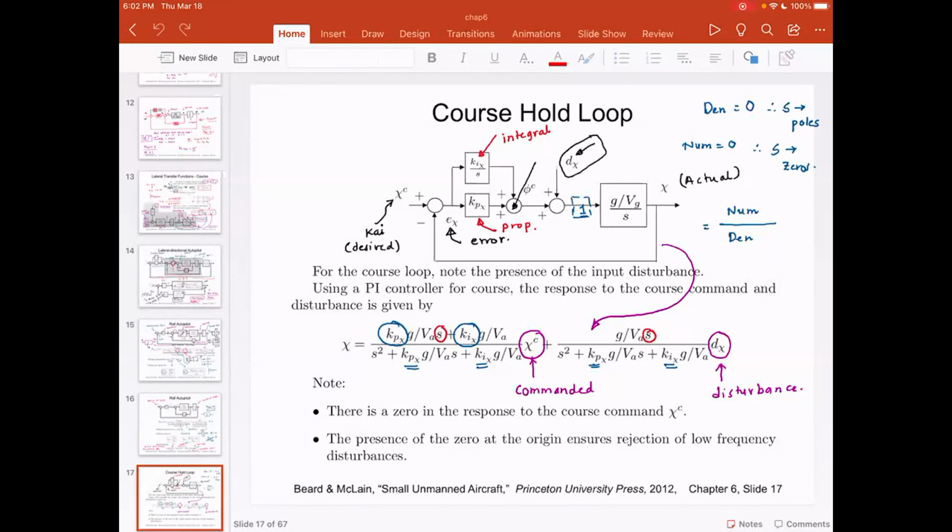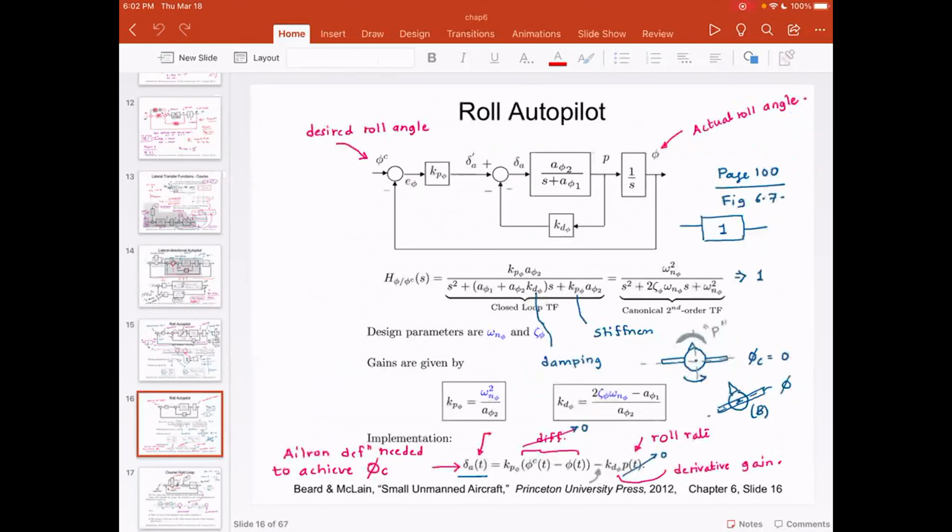So first and foremost, let me emphasize that the material in chapter 6 is very important. What we are trying to do here is build an autopilot for a UAV system using a building block approach. So here is what we did in last class. We came up with a roll autopilot. What is the function of a roll autopilot?